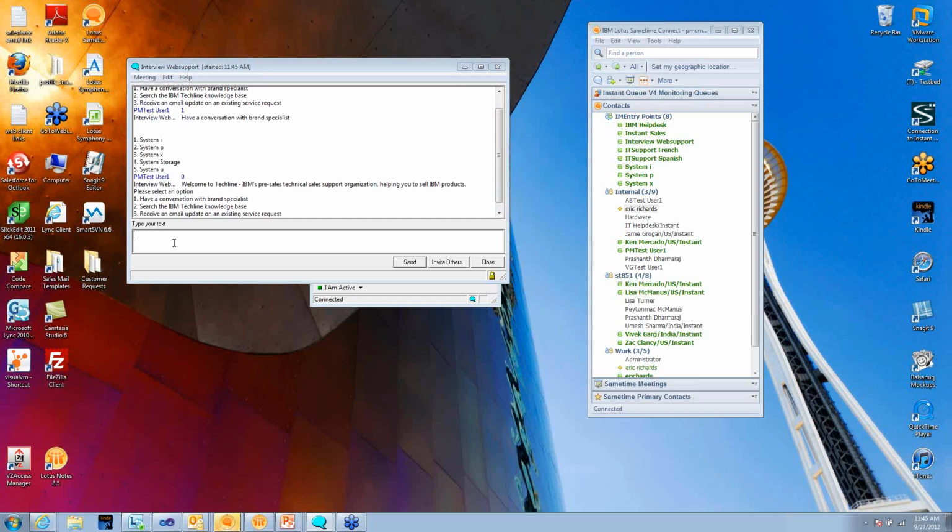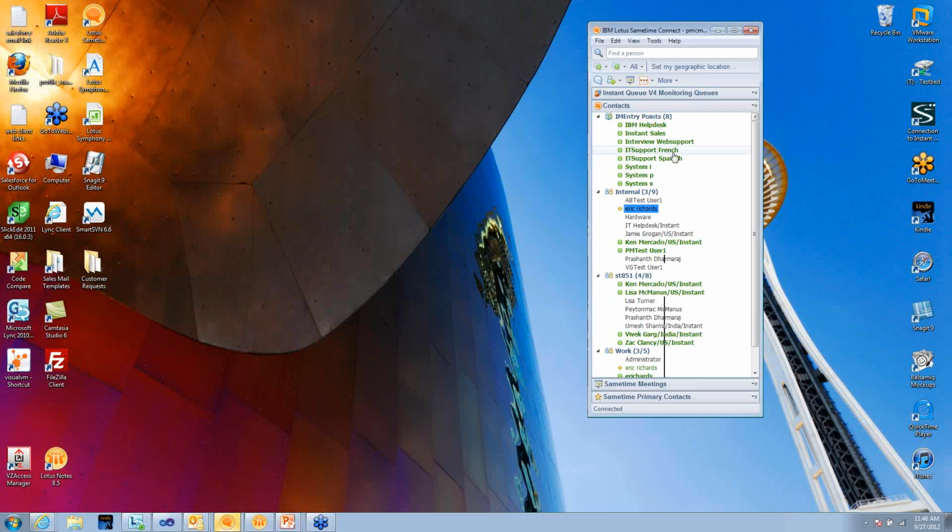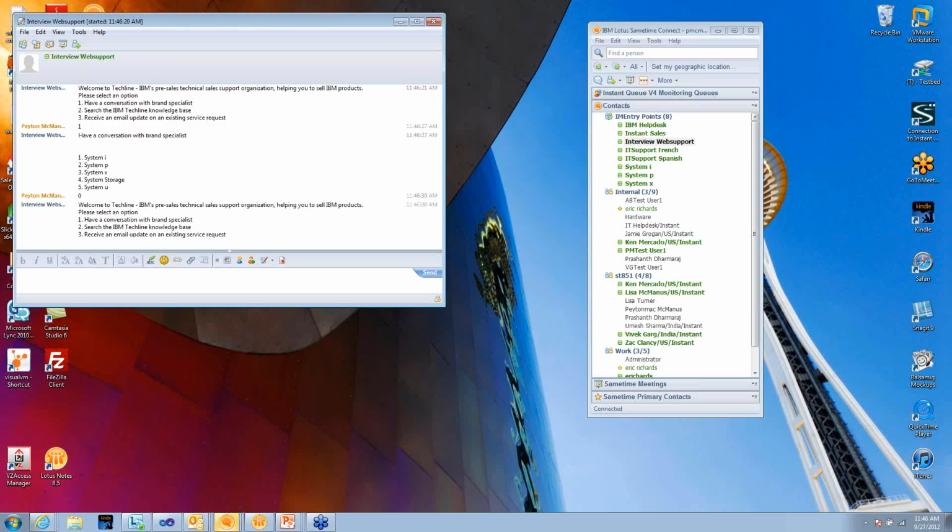So you can see that they have some options. Welcome to this queue. Would you like to have a conversation with a brand specialist? Would you like to search this knowledge base? Or would you like to receive an email update on an existing service request? I'll hit that same thing from a newer client. You can see it's exactly the same. Based on these answers, we might move them to a queue. Like here, we would move them to a system I queue. Or if they wanted to search the knowledge base, we would ask them for some text that they would want to search, provide some answers, and then automatically send back some results to them.